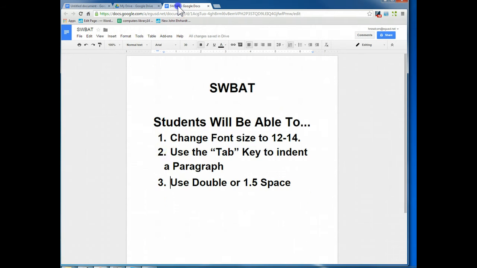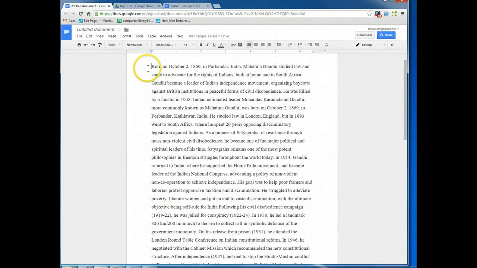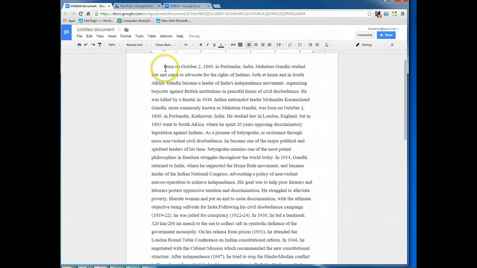Let's check back with our SWBAT goal. We need to use the tab key to indent a paragraph. So let's go back to my document. So here's the first paragraph. So I'm going to press the tab key. It's on the upper left next to the letter Q. Press tab, and you get a perfect indent.